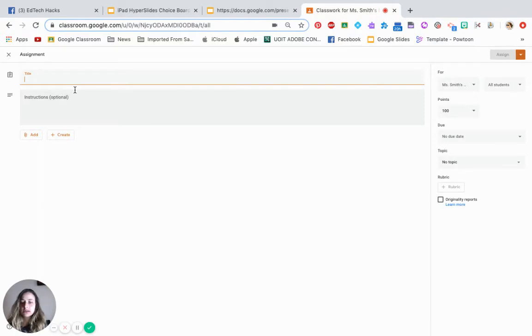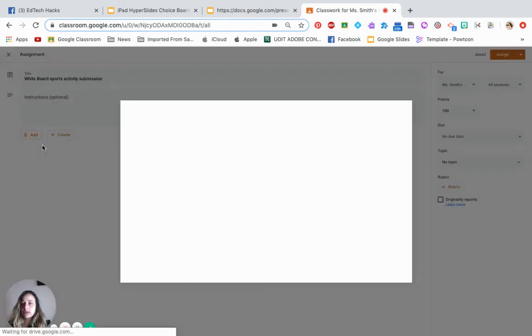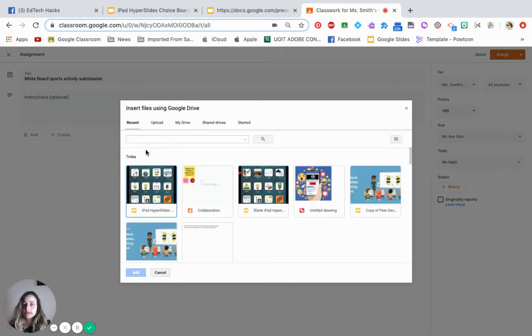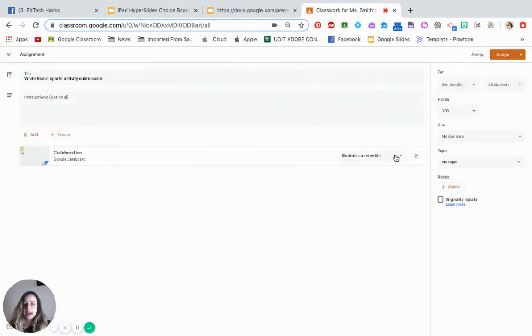So we'll type this: whiteboard sports activity submission. Click add. So you should have already your Jamboard ready. So watch my other video on how to create a Jamboard. Here's my Jamboard for the students. Click add. This time I want each student to have their own copy because I want them to interact with their own Jamboard. So I'm going to click make a copy for each student.